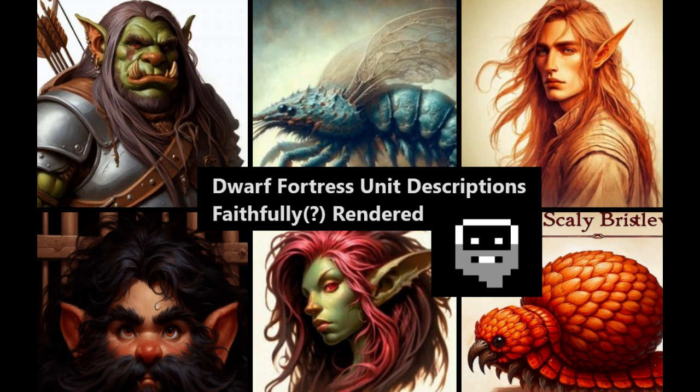So I talked about this on my shorts feed, but I realized that the Dwarf Fortress descriptions of creatures and player units are so specific and so itemized that they actually feed into AI generative art perfectly, pretty easily.